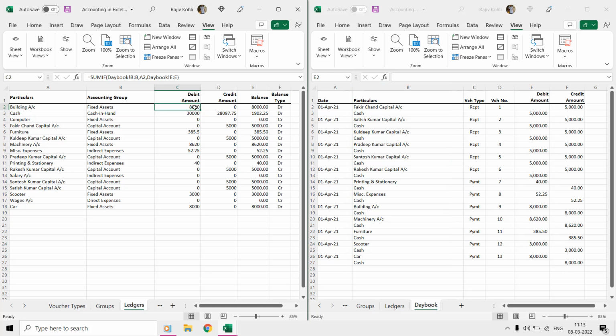As we only have one entry for the building account in the daybook worksheet, the sum of the debit amount will be 8,000. Now, to calculate the debit amount balance for all the ledger accounts, we just need to copy the formula below, and there you have the debit closing balance of all the ledger accounts.